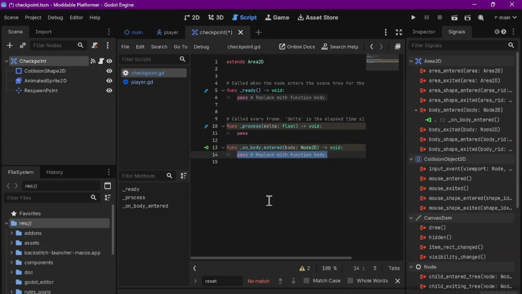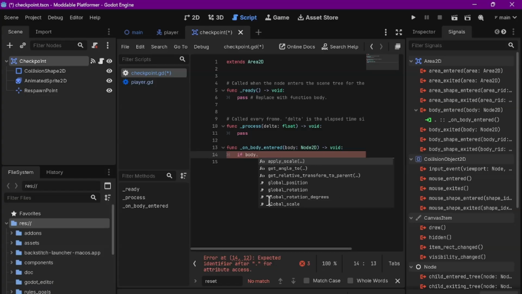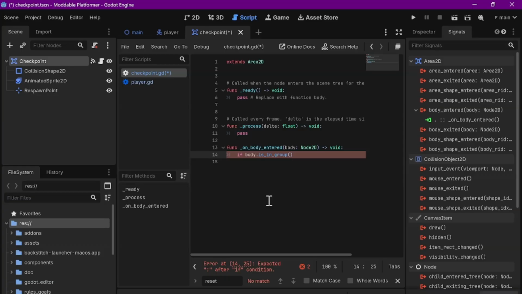Instead of just pass, we're going to check if the body that has entered our Area2D is_in_group. If the body that has entered our Area2D is in a group under the name of players, which our player is automatically in, I can show you where that is.